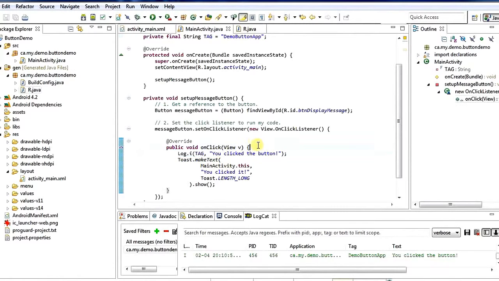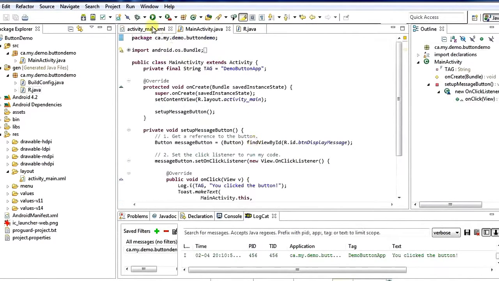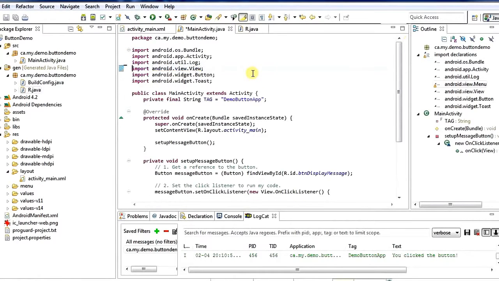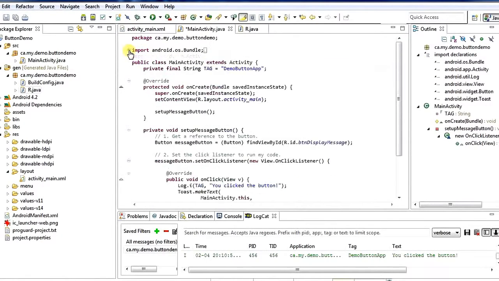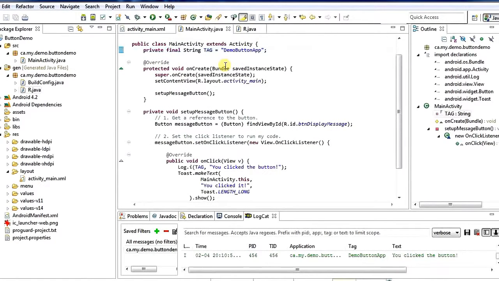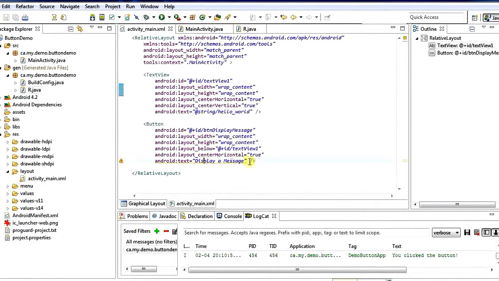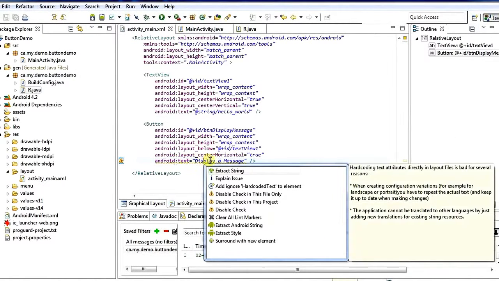Now a couple other things I want to do. It's got a warning here because it was previously using this menu. I don't need that anymore, so I will remove it with Control D. That now removes that warning. If I save it, the exclamation mark is gone. If I go back here to the activity, we can see that it's not yet happy with this. Control 1 brings up some ideas.